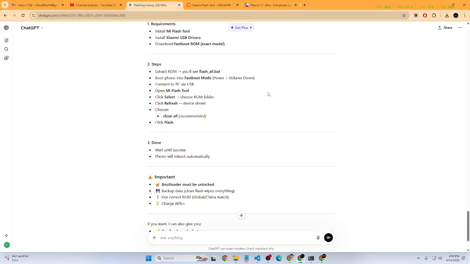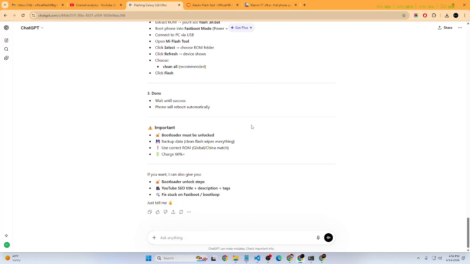Some information I would like to share with you is very important before you start. Important: the bootloader must be unlocked, and you should back up your device data because it will not be restored again. So back up the data, and then use the correct ROM, Global or China, to match, and make your smartphone charge up to 60 plus. So that's all for now.